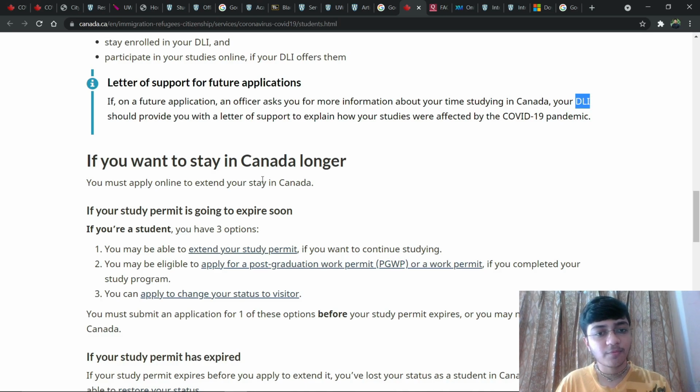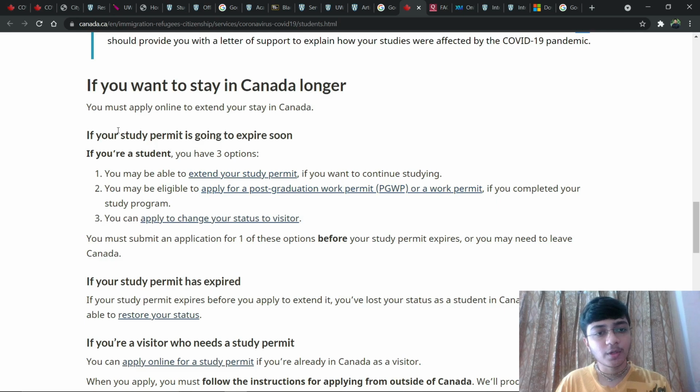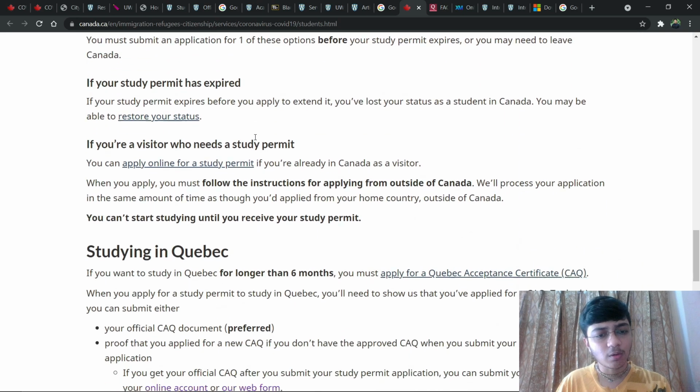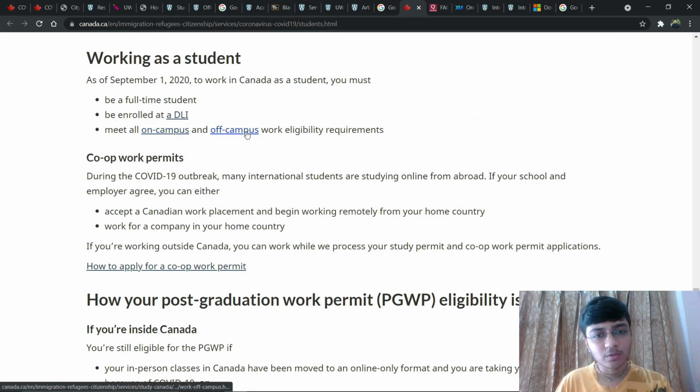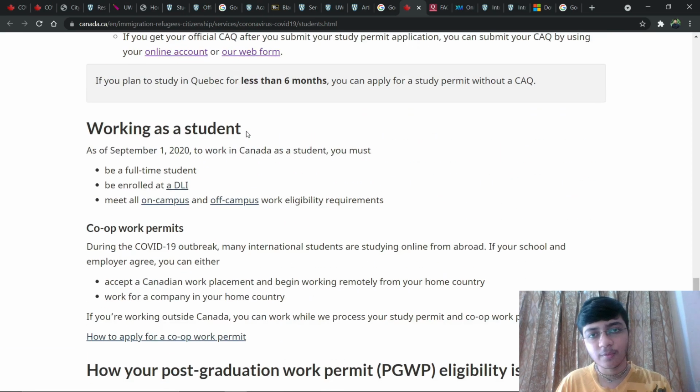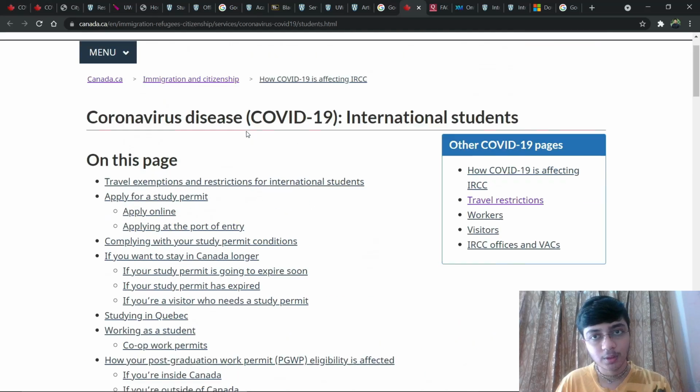So check first the update and then do whatever steps necessary. If your study permit is going to expire, all the things, studying in Quebec, working as a student, on campus, off campus work eligibility, every information is given here, so do check it out.